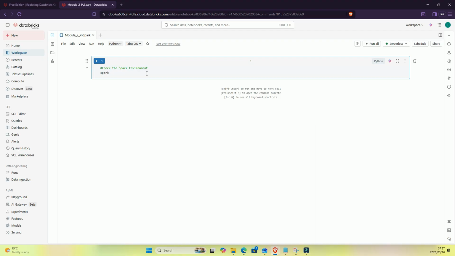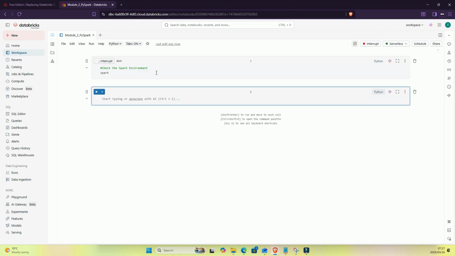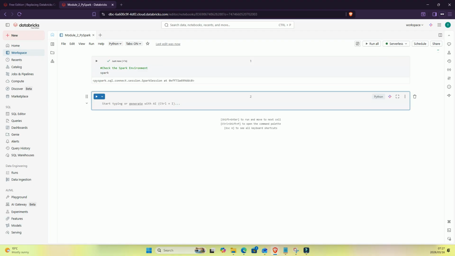All right, so this is running now. As you can see, it has turned green. Let me Shift Enter to run. Now, take a look at the output right beneath the cell. You will see a text output that looks something like this: pyspark.sql.connect.session.SparkSession at the very long alphanumeric characters that follow.